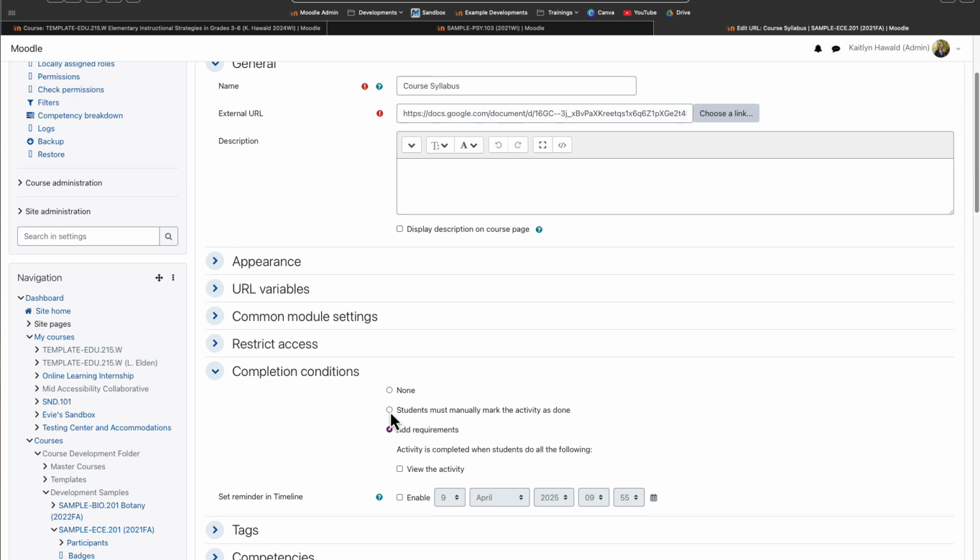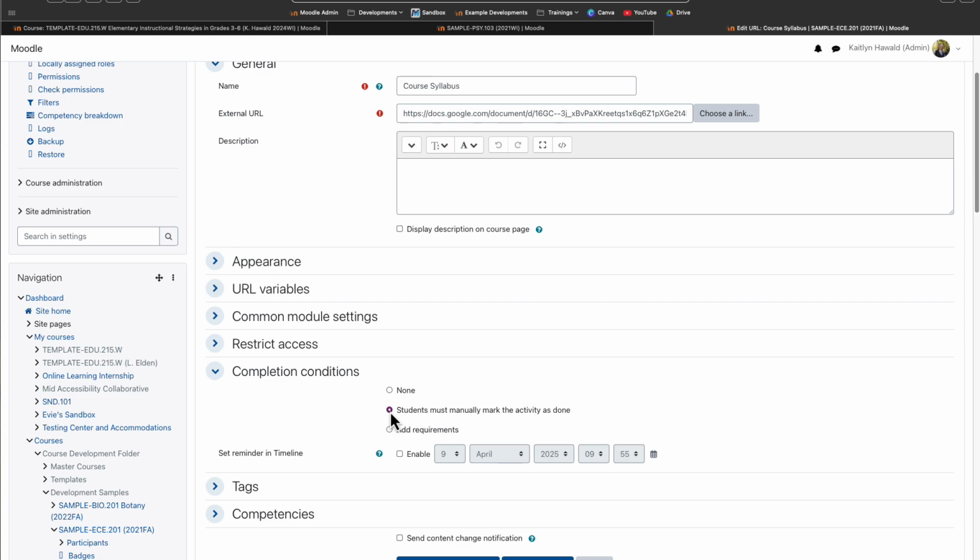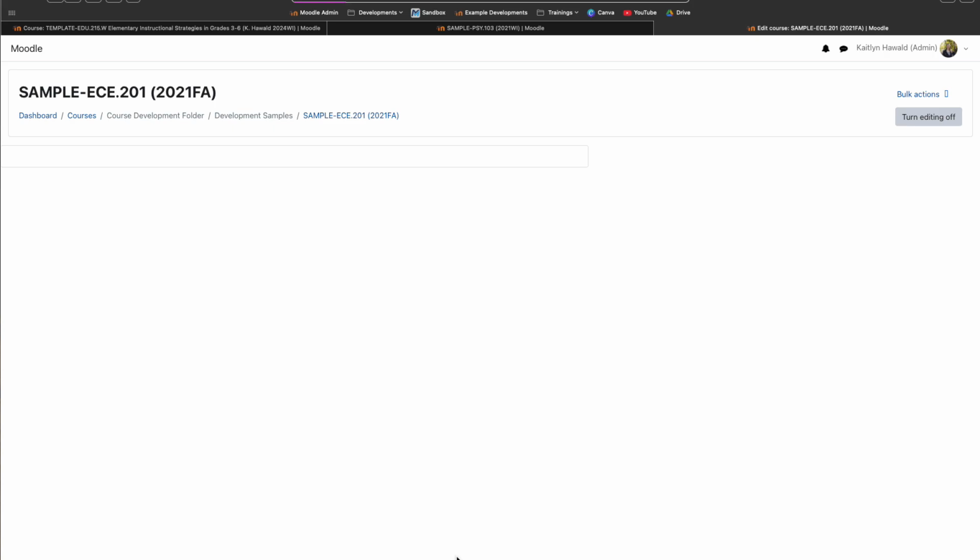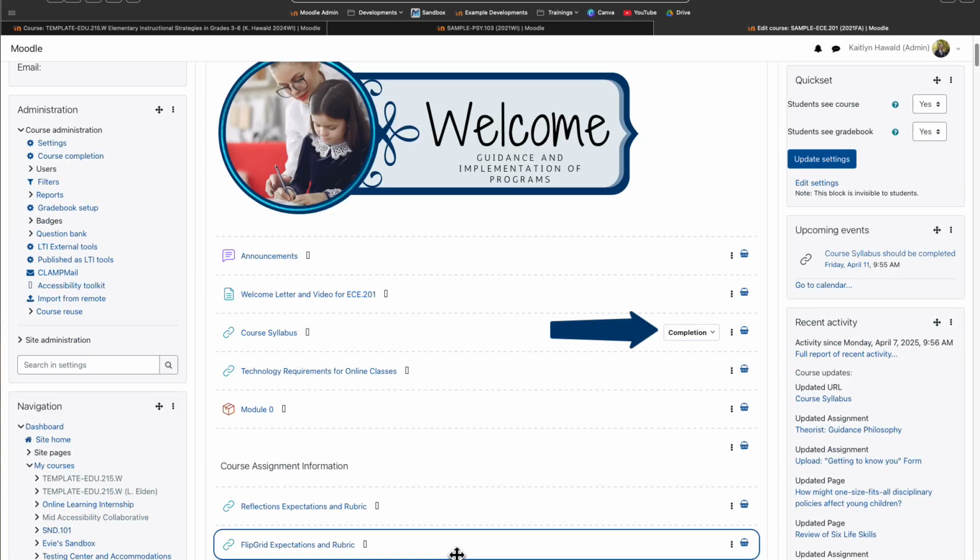For something like the syllabus, where the students are just checking it off as read and not necessarily turning anything in, we can set this to Students Mark Manually. We can then add the date for expected completion if needed. Once finished, select Save and Return to Course, and we can see that this resource now has a completion tracking option.